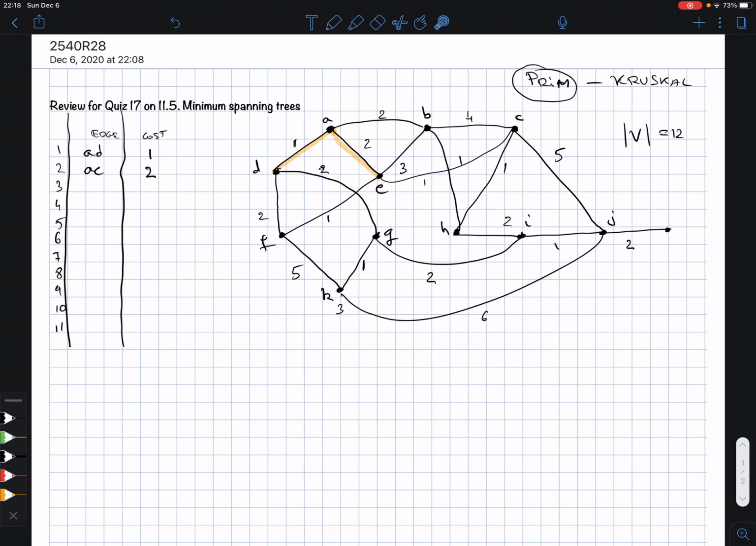This now gives you even more information. You now also know what goes out of E. There is a 1 edge, a 3 edge, and a 1 edge. So I have to always take the lowest. That is Prim's algorithm, the one of lowest cost. So I'm going to take the 1 here. Let's take this 1 here.